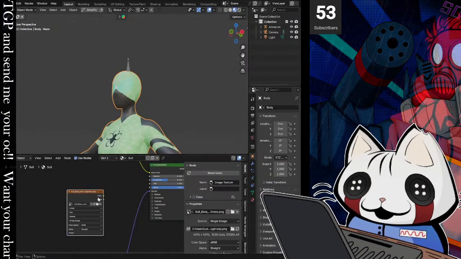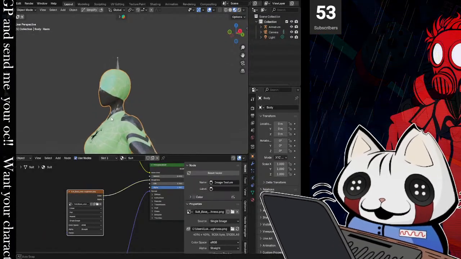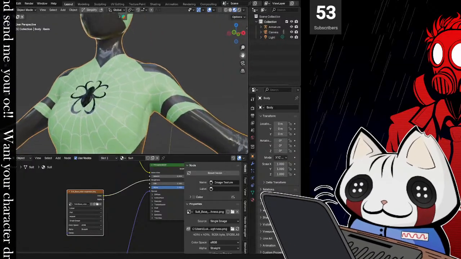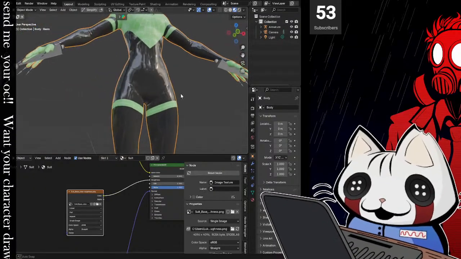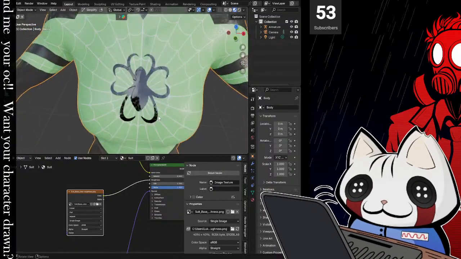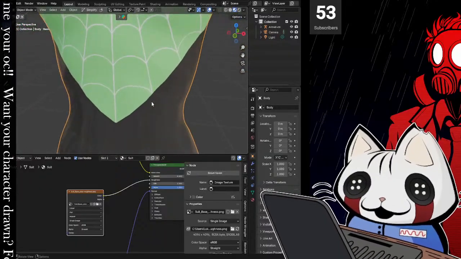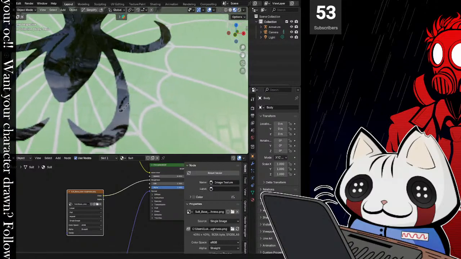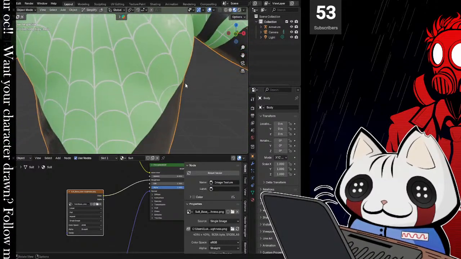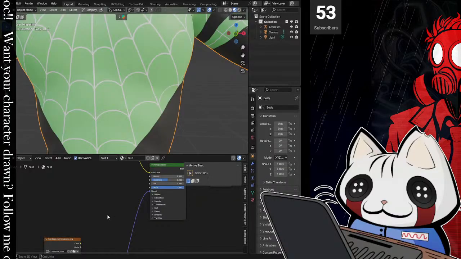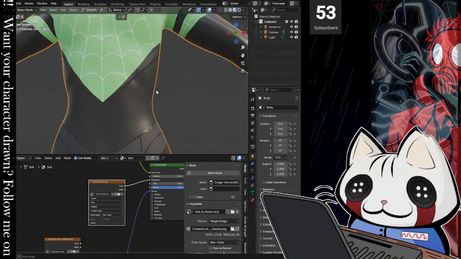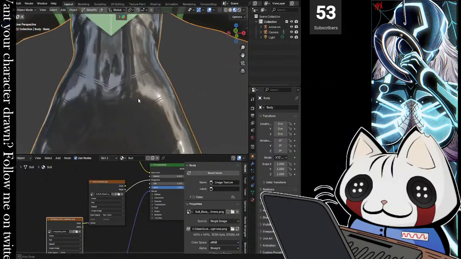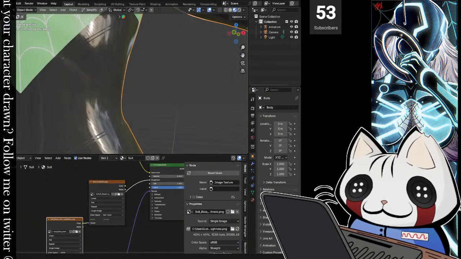There we go. This in the roughness. Dear God, it's rough as shit. Oh my God. Look at that latex. Look at that. Dear God. What have I done?